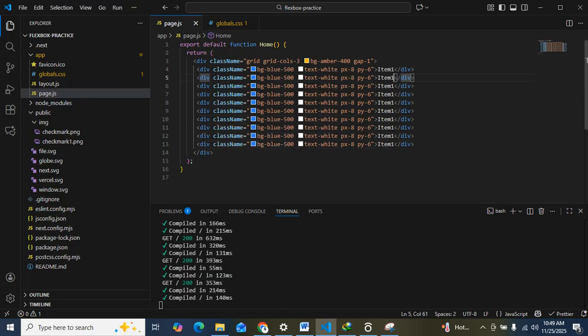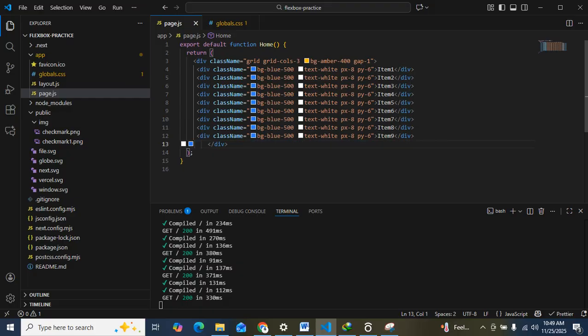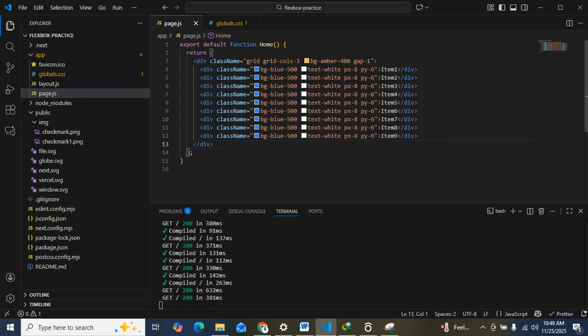All right, so this is going to be item 2, 3, 4, 5, 6, 7, 8, 9. So let's sketch it out, this last one here for now. All right, so I'm going to save this now.